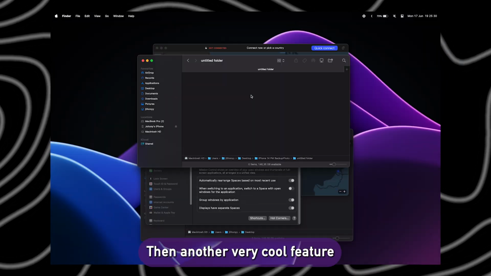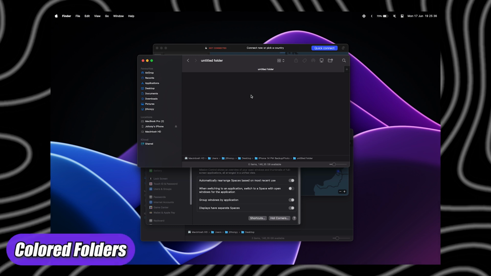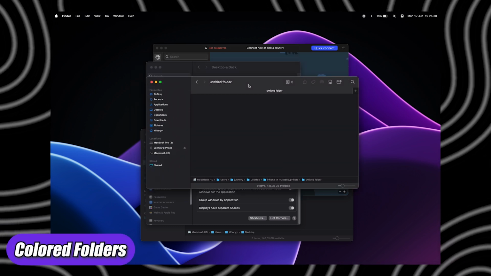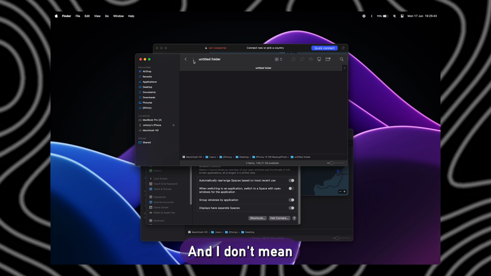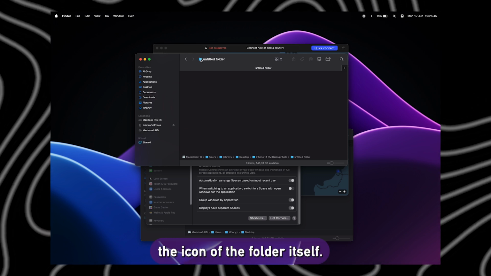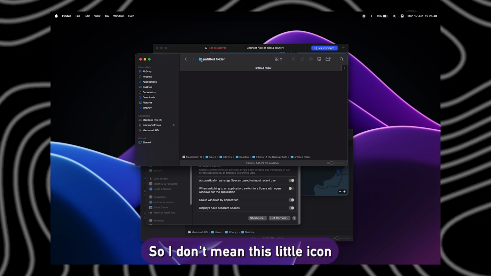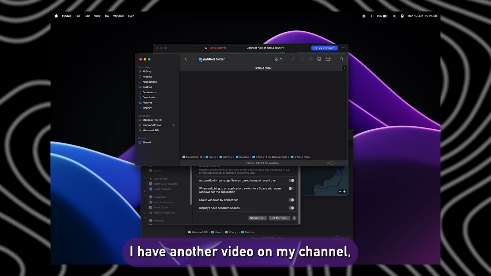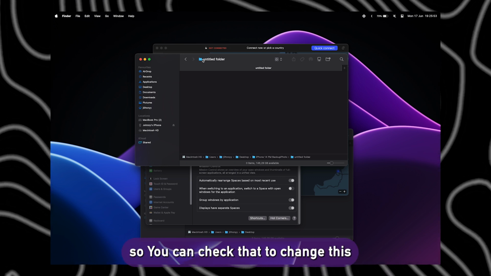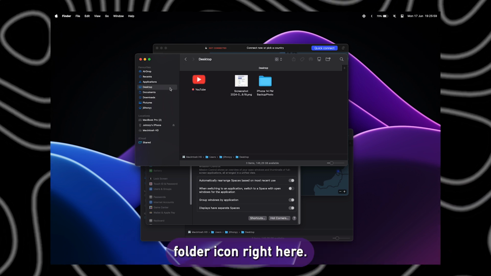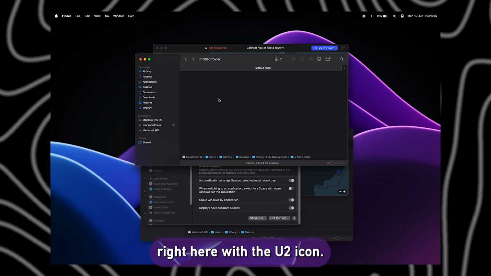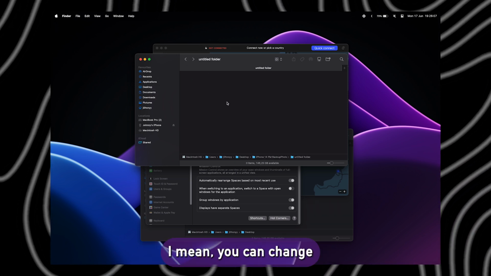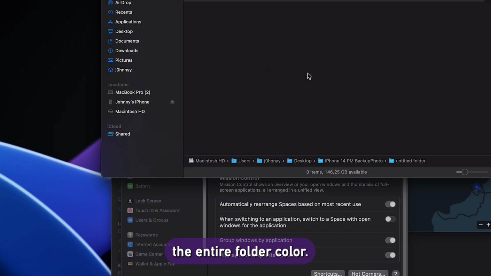Then another very cool feature, and this is a feature to customize the look of your Mac, is to change the folder color. And I don't mean the icon of the folder itself, so I don't mean this little icon right here, because for this I have another video on my channel, so you can check that to change this folder icon, because as you can see I have my YouTube video folder right here with the YouTube icon. But I mean you can change the entire folder color.